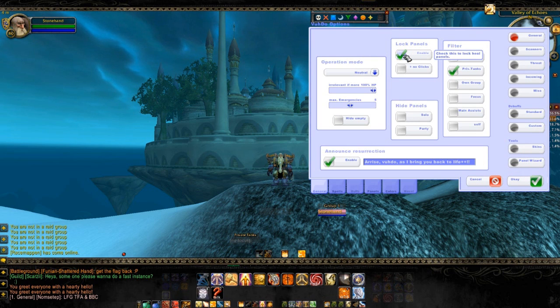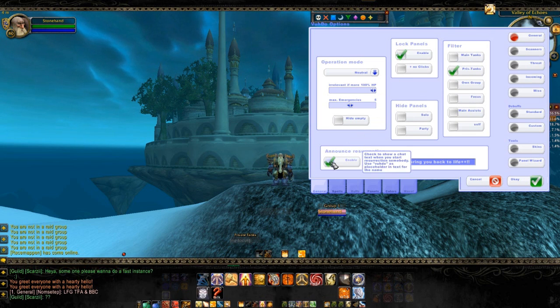And I also use this one, the announce resurrection. It's quite nice for the other healers to know which person you are resurrecting.